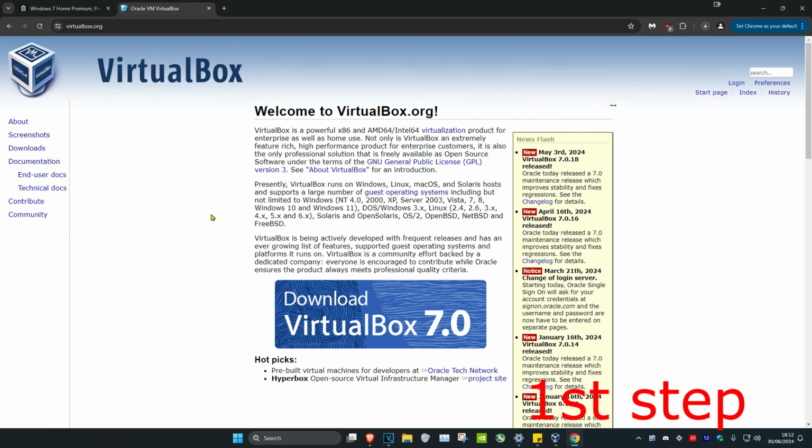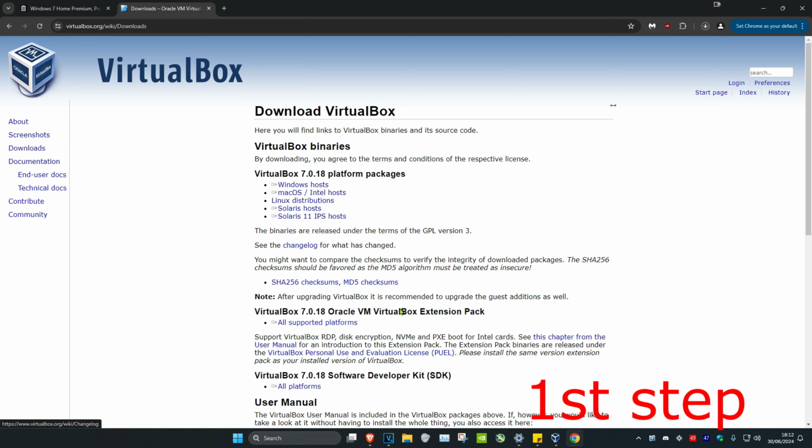I'm sure you guys already have VirtualBox installed, but if you don't, I'm going to leave a link to this down below in the description as well. You just want to download and install VirtualBox to your computer.